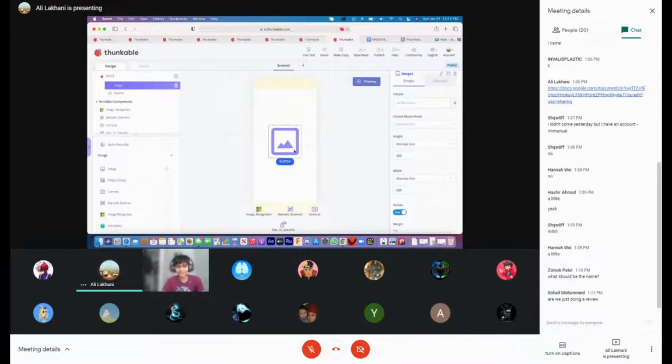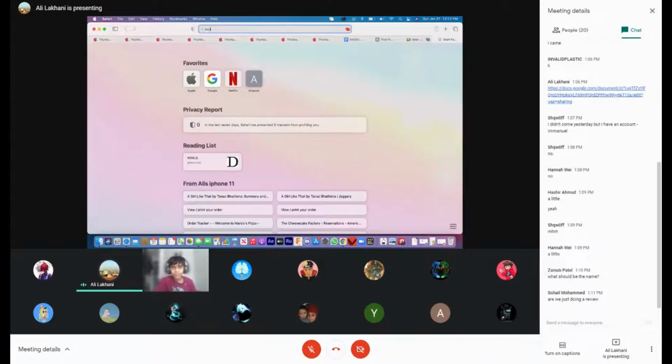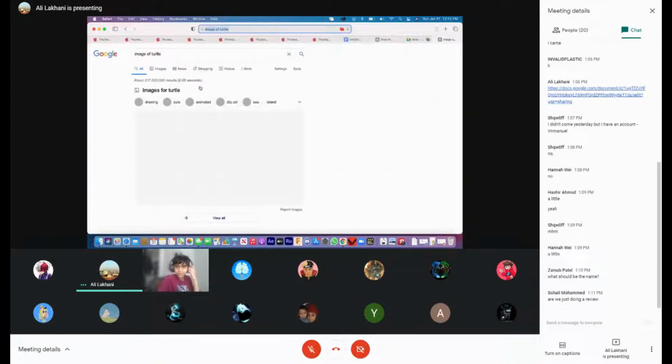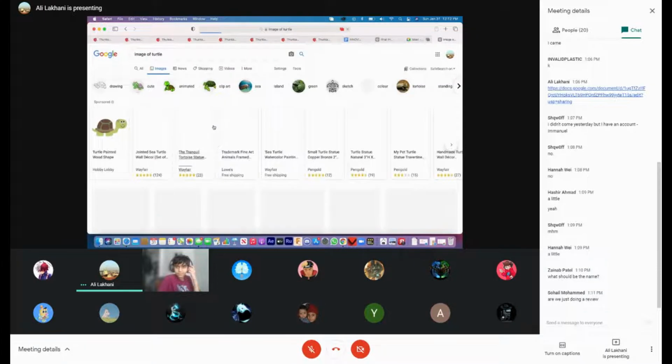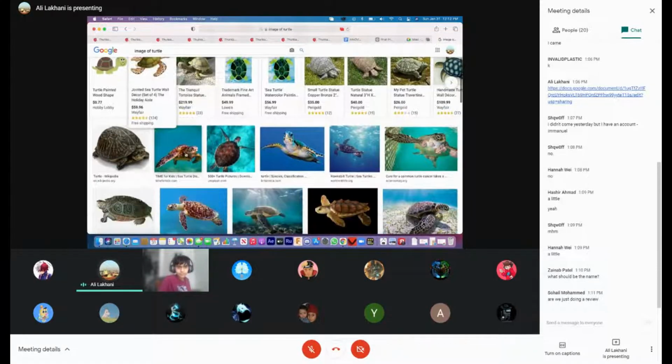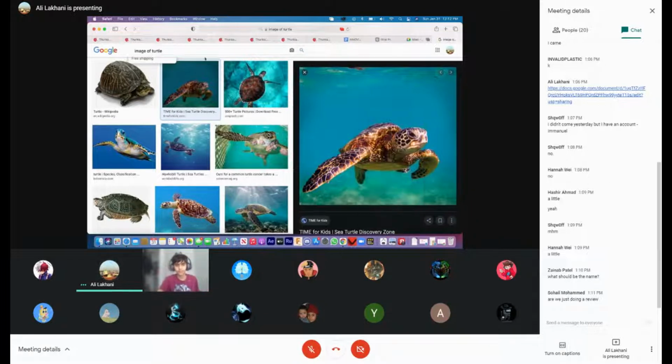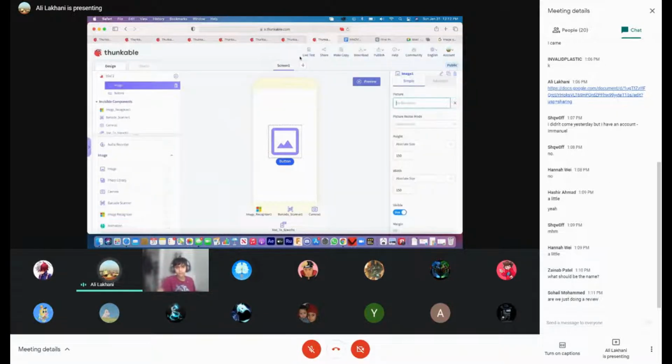And then let's say you have a photo already downloaded. You can just click on here. Either you can type in the URL or upload the files. I'm gonna type in the URL. So image of turtle. I'm just gonna choose the photo that I want, and I'm gonna right click and click copy link. I'm gonna go back to my project, and then over here I'm gonna click and type in URL, and then I'm just gonna paste that URL.